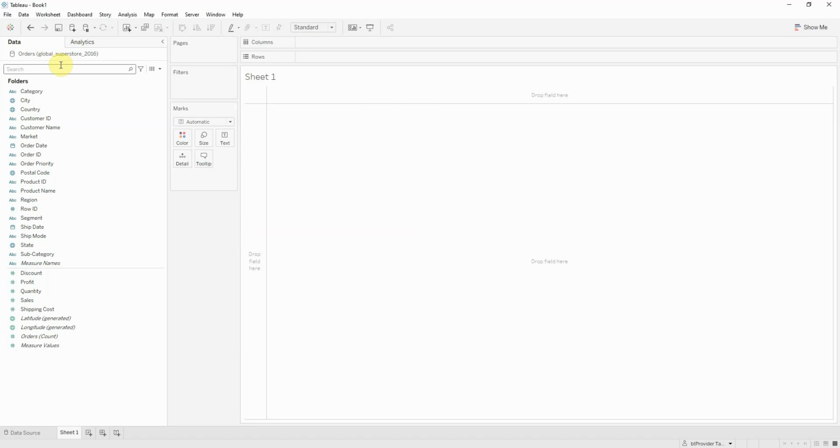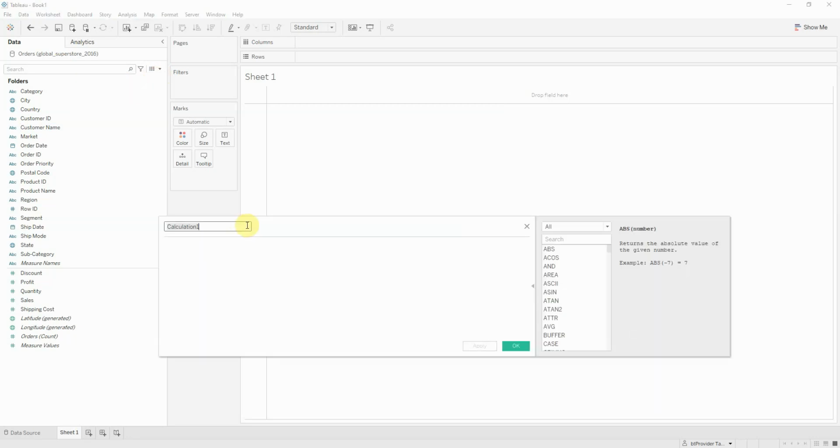First, we need to normalize the measures that we are going to use in the plot, so that we can have a common scale which will vary between 0 and 1. I'm going to create a calculated field called sales normalized.